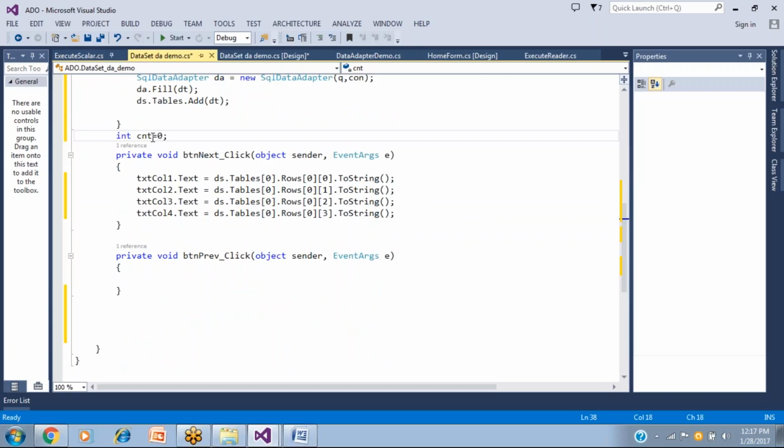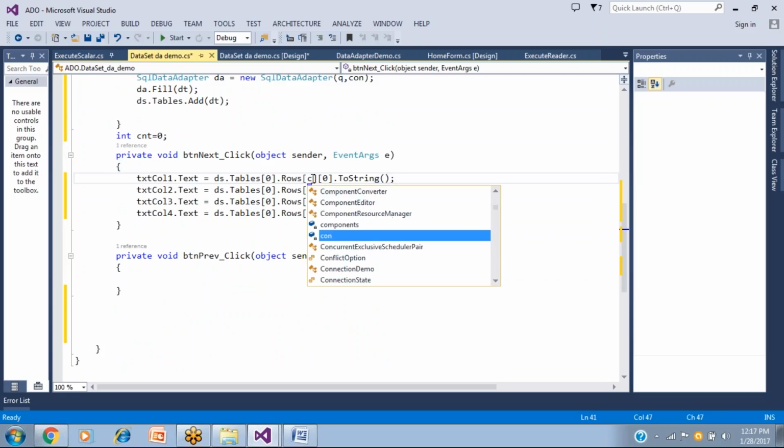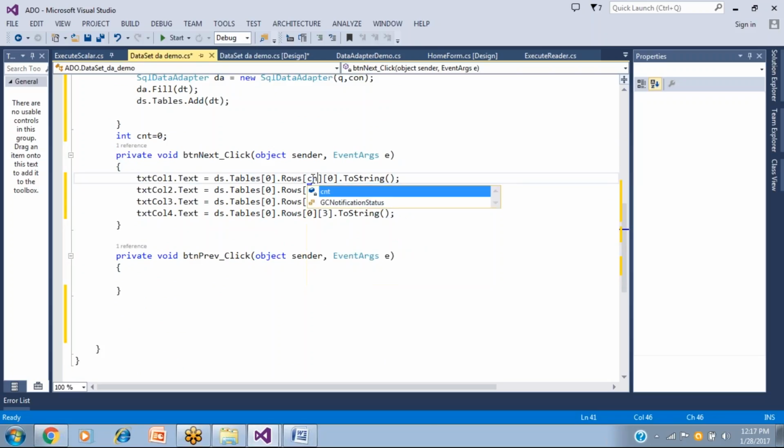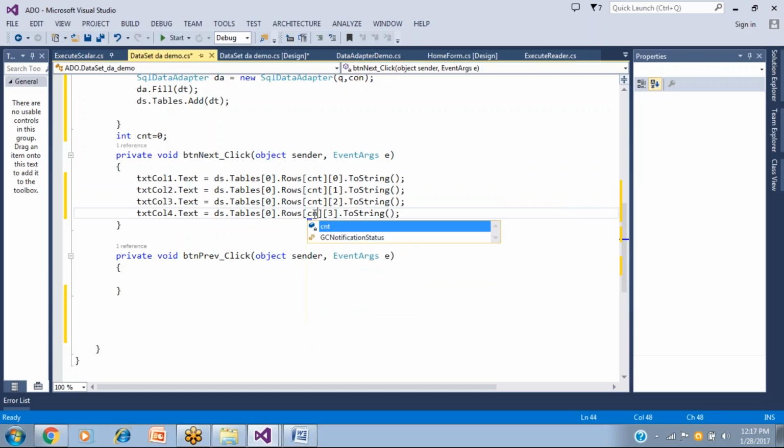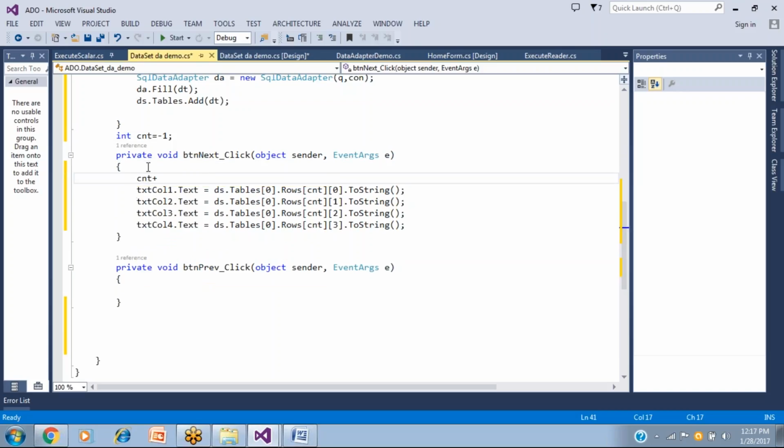Now what I am saying is, whenever we are fetching, we'll take the count into consideration and we'll fetch. That will be good, or else if you give it as -1, first the count will be incremented, then the data will be read.